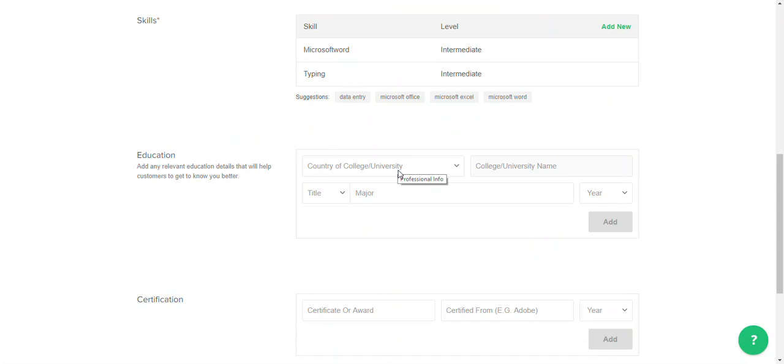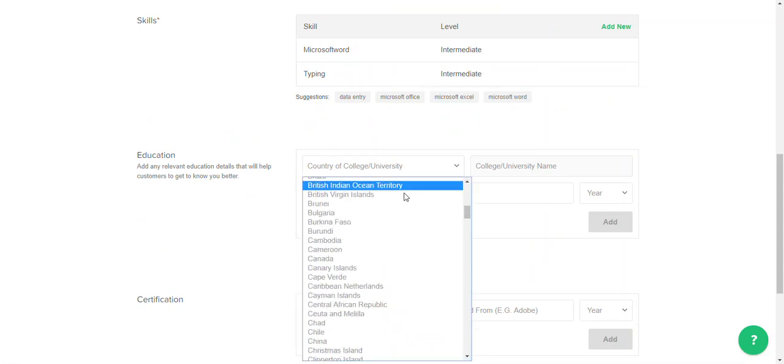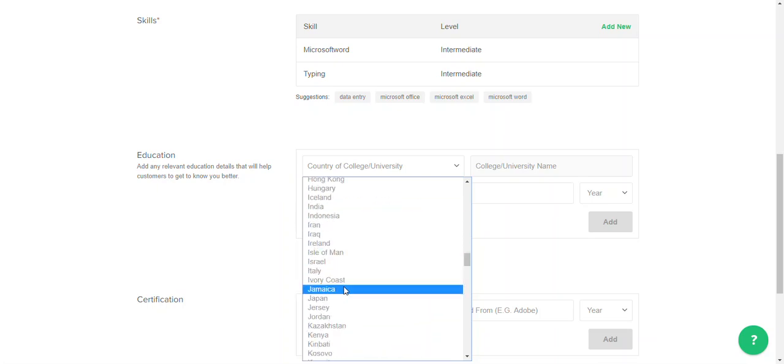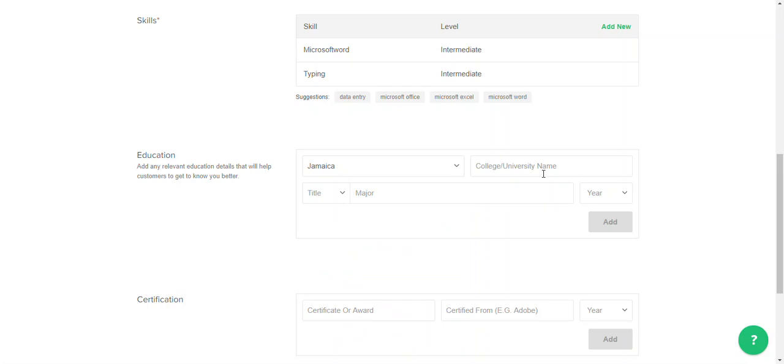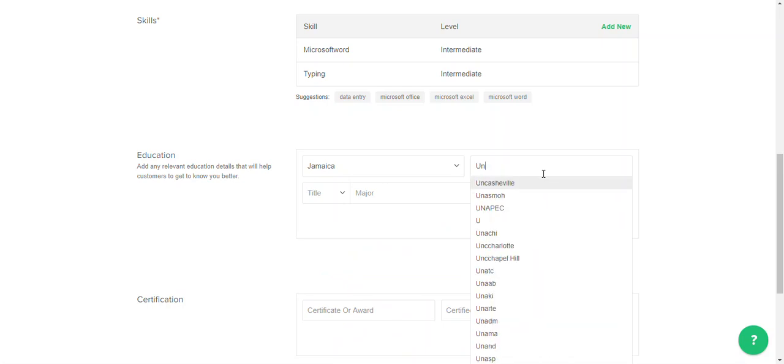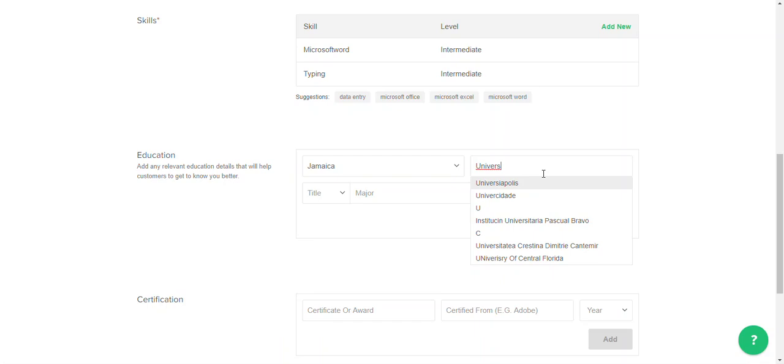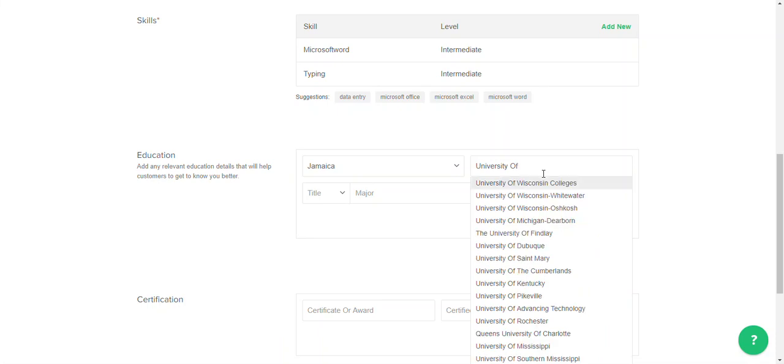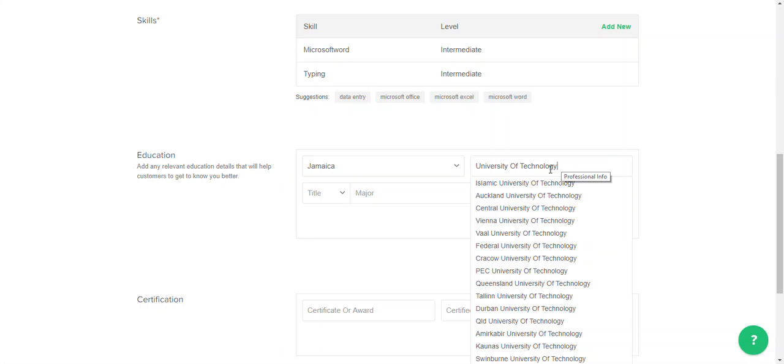For education, you can put in whatever your education is. So here it says you're to put in the country of college. All right, so I will choose Jamaica. And you're going to choose the name of the university. I'm going to type in the university here. Sometimes they may not have the university that you're looking for, so you may have to choose the one that you want to have entered there. So I'm choosing this one.